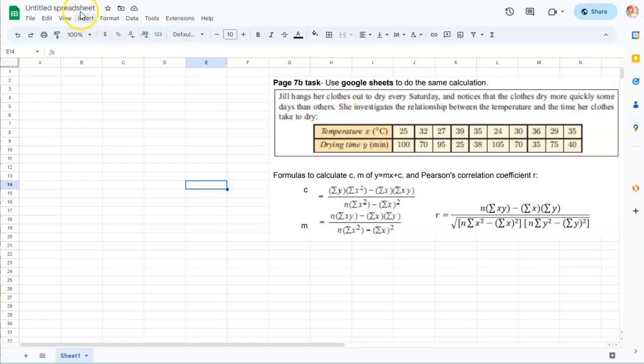Okay, so I just opened up a Google Sheet. I'm going to call it task 7b. It's always good to name your Google Sheets and put it in the folder that you want to find it later.